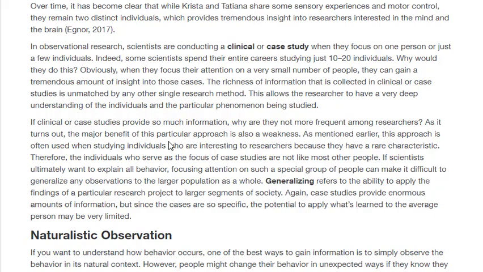In observational research, scientists are conducting a clinical or case study when they focus on one person or just a few individuals. Indeed, some scientists spend their entire careers studying just 10 to 20 individuals. Why would they do this?